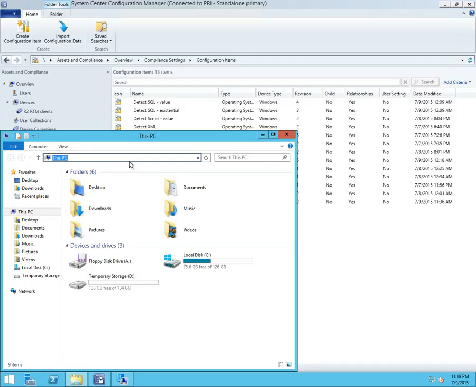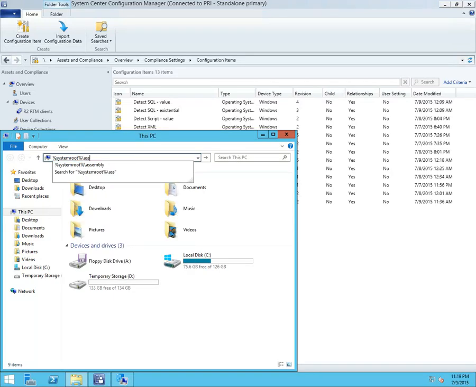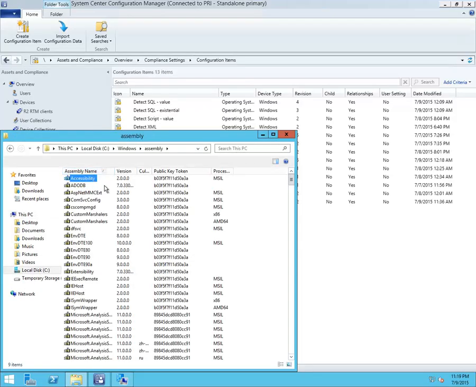Here, every Windows system has an assembly cache. So if I just do percent system root percent, which translates to Windows, and look for assembly here, this will open my assembly cache. And so you will see here all of the various assemblies that are in here.